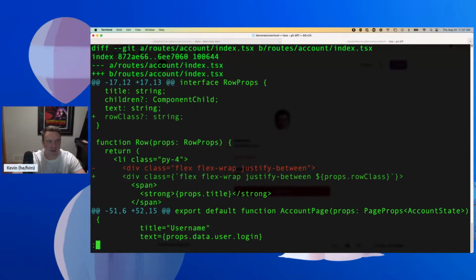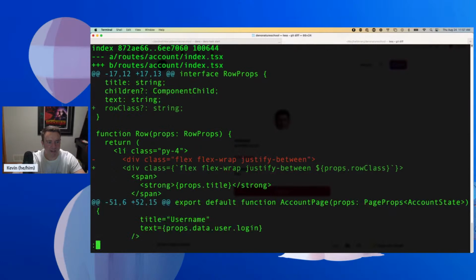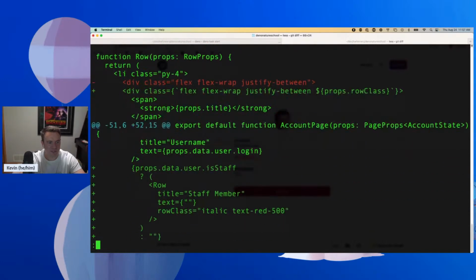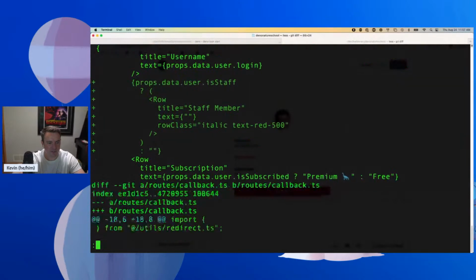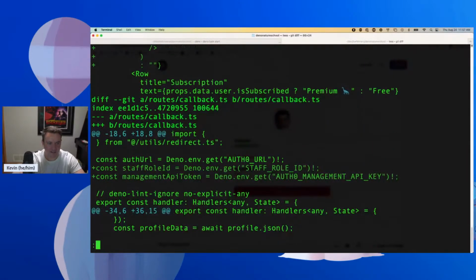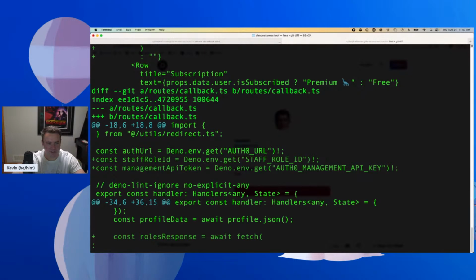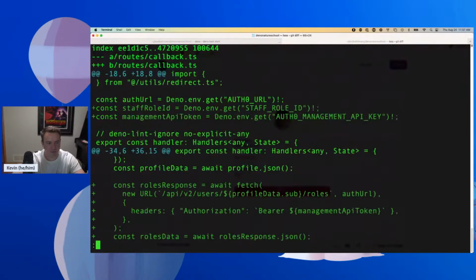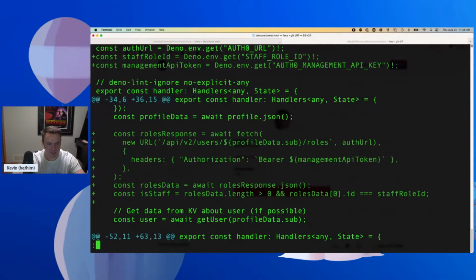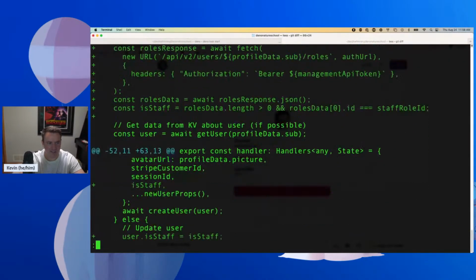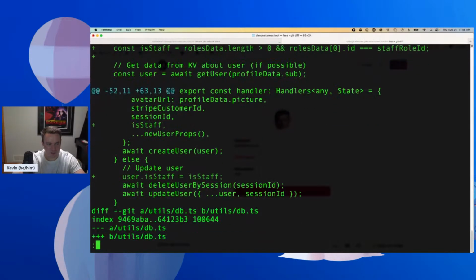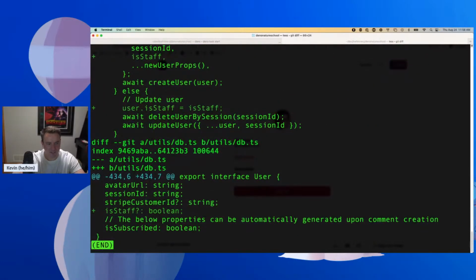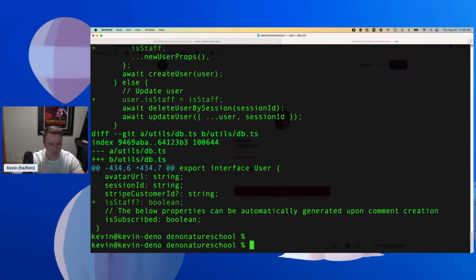We added the UI to the index page for the account. And then in our callback, we added some work around this staff management API token and whatnot. And then we added a little bit of logic here to grab the staff key, and then added that to both the new user and update. And then the database, pretty easy. We just added an is staff Boolean there to track the data about the user. So yeah, I think we're doing okay.